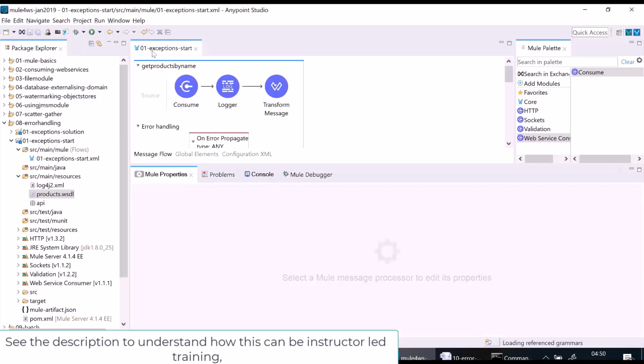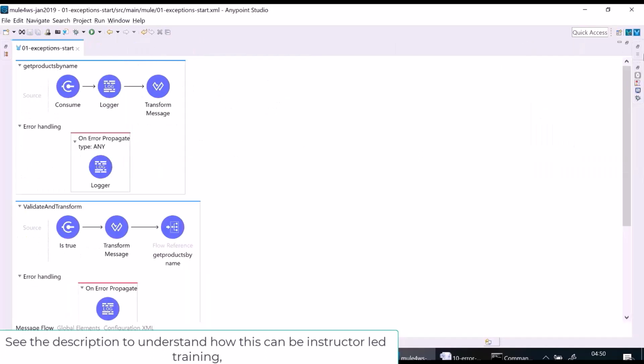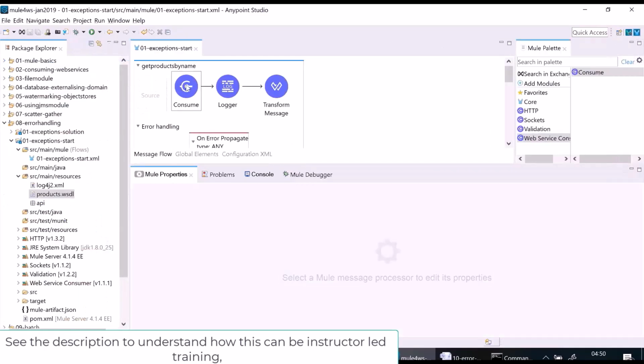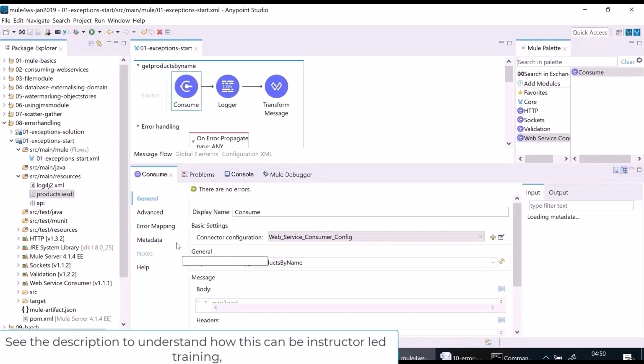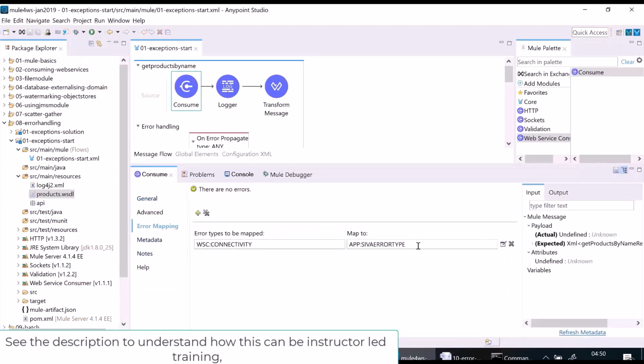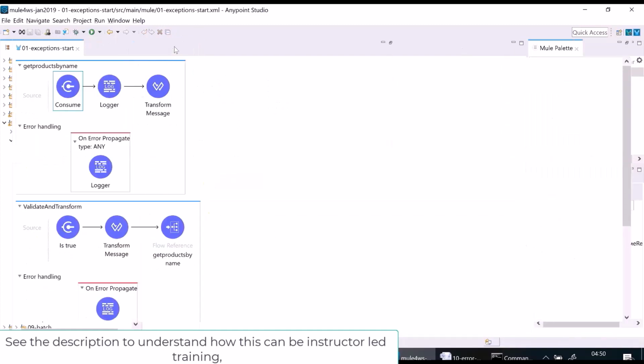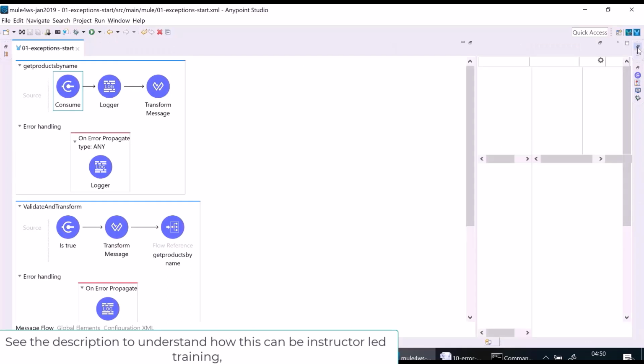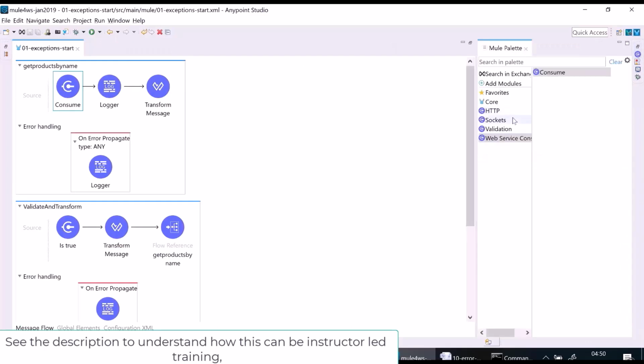Now, what I want to do is, I want to handle the specific error type, Siva error type. Let me just copy paste exactly the error type here. Okay. Now, I want to handle Siva error type especially in the error handling block. Actually, one error handling block can have multiple error handlers. So what I'll do is, I'll drag and drop one more.